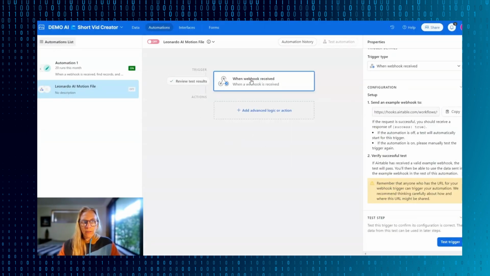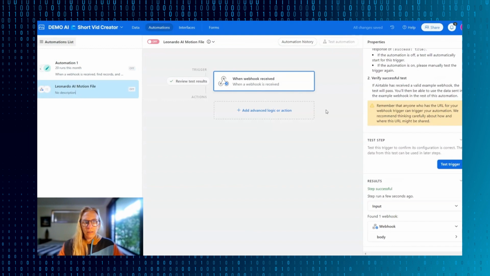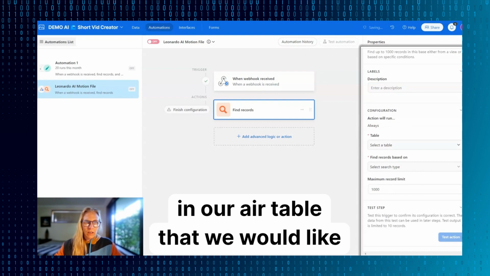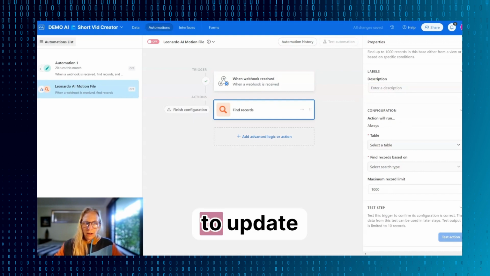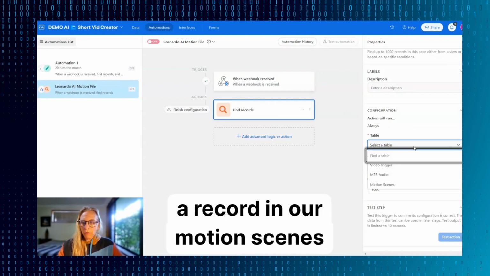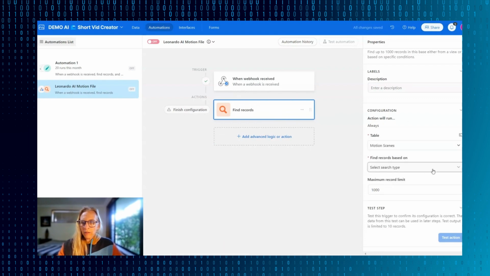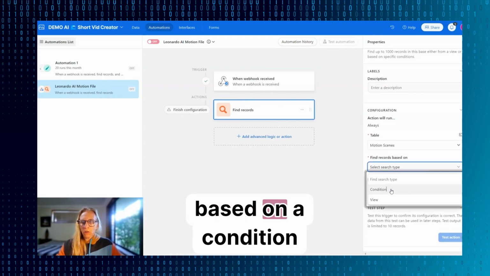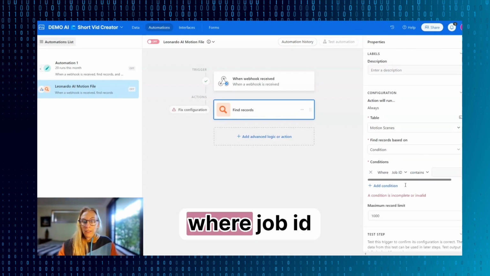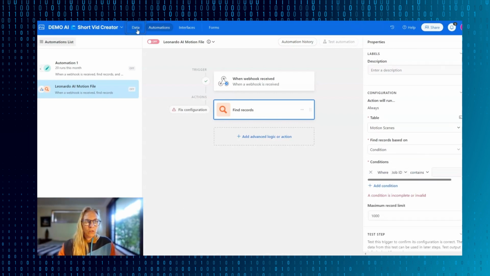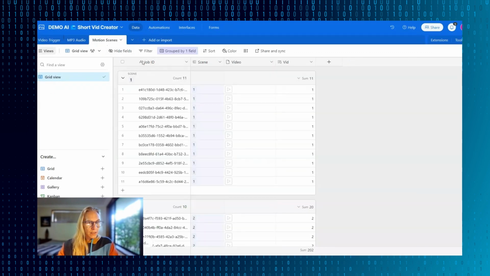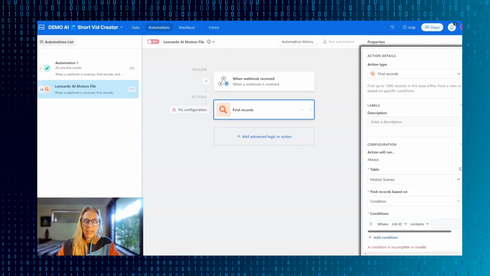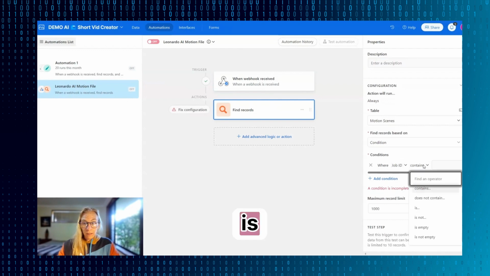So we've got our webhook set up, so we can test this trigger, and it's working. So that's all good. Now we want to find the record in our Airtable that we would like to update. And so this is going to be a record in our motion scenes table, and we're finding the record based on a condition, and the condition will be where job ID, because that's the name. If we just go back here in motion scenes, job ID is the name of our primary field. And if we go back to automation, it's actually defined by Leonardo AI. So where job ID is, we click in here.